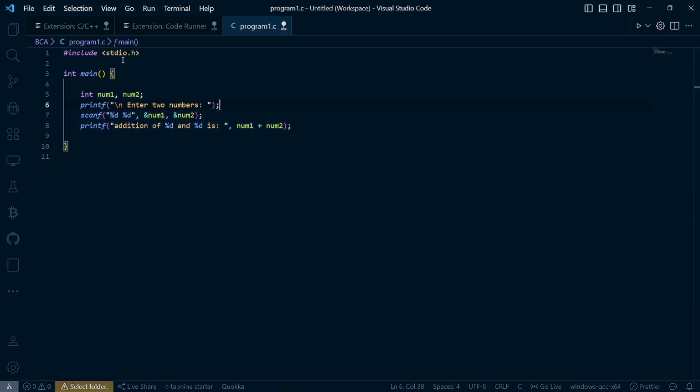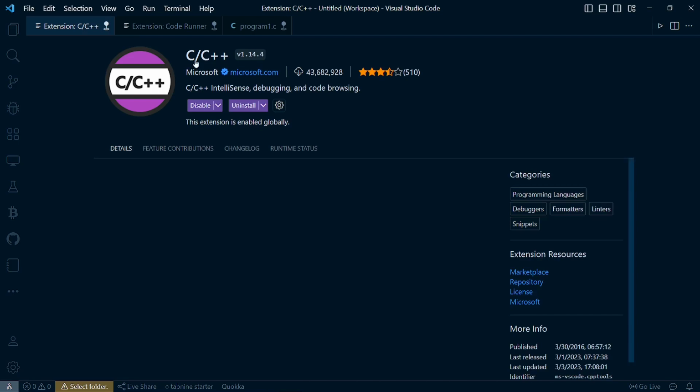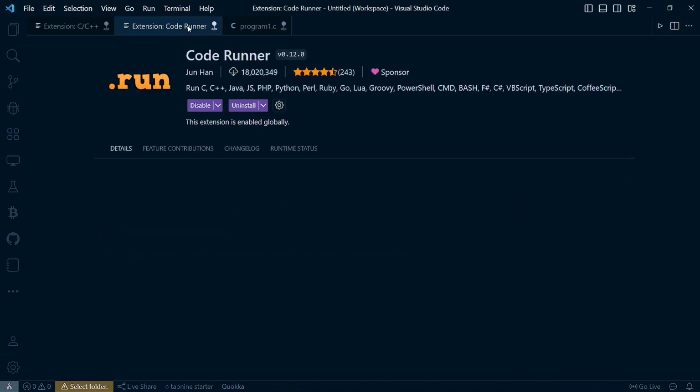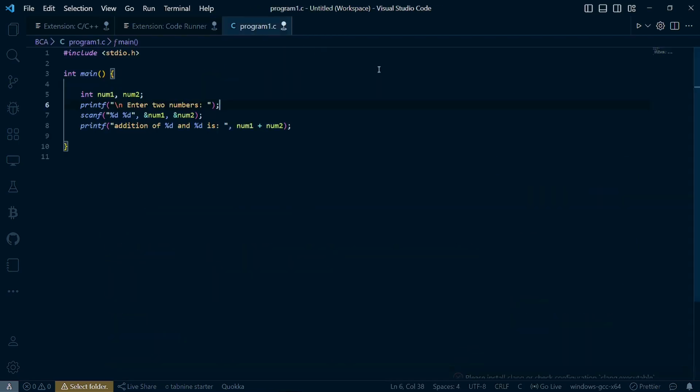Okay, so basically to get started, we will need two extensions: C and C++ from Microsoft, and Code Runner, which is used to run our C and C++ programming code.